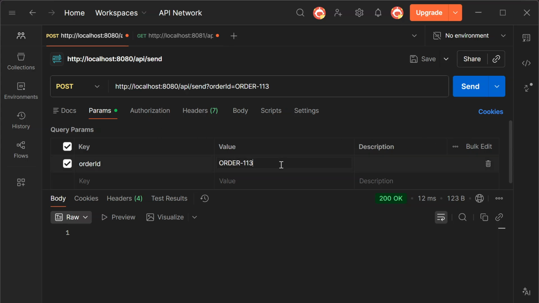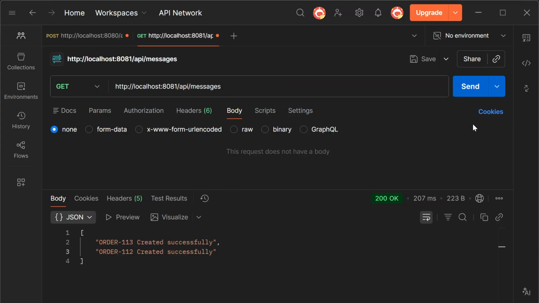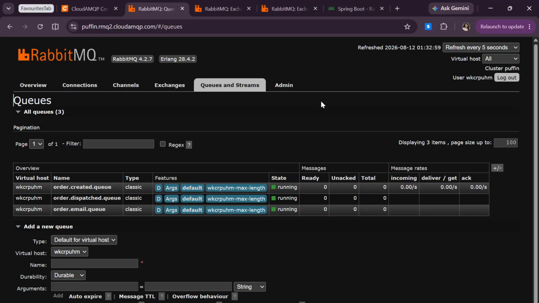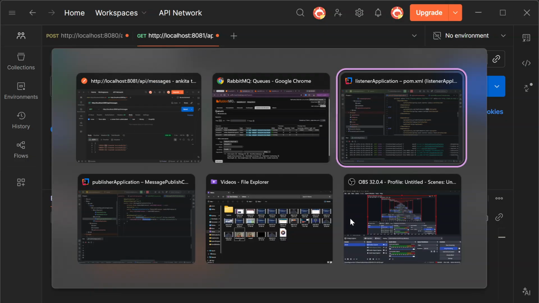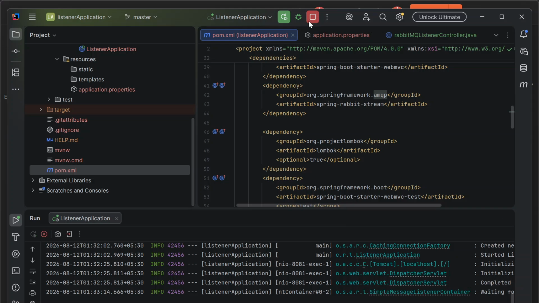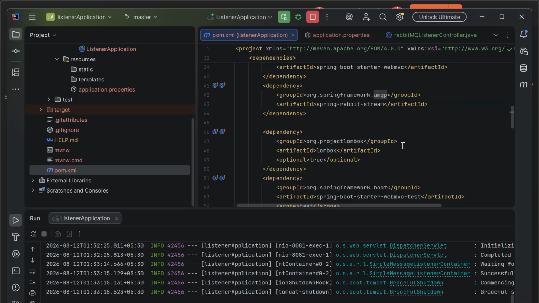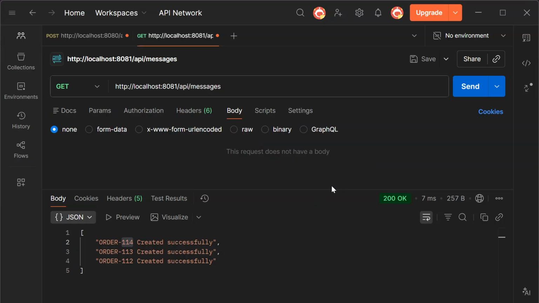We'll send one more. It says send here, and now we'll receive here. So we'll see 114 is coming now. It is producing, and this listener service is consuming continuously. And here we have nothing because it is consumed and the listener service is up and running. Once the listener service is down, if we make this listener application down, then those messages will be stored in the RabbitMQ and consumed in future.